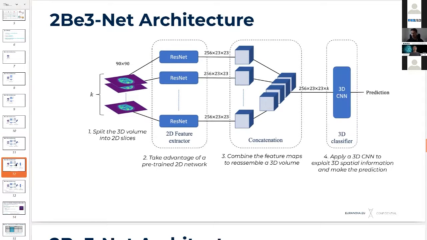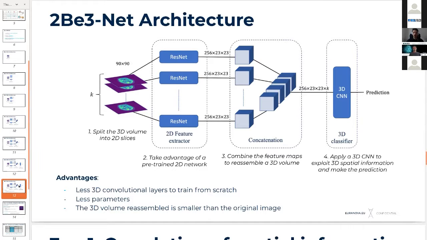The last step is the application of a 3D CNN to make the prediction and exploit the 3D spatial information contained in the scan. This architecture has several advantages. It has fewer 3D convolutional layers to train from scratch than a full 3D CNN. That also implies having fewer parameters to train. And the reassembled 3D volume is smaller than the original PET image. That will also contribute to facilitating the training of the 3D CNN.